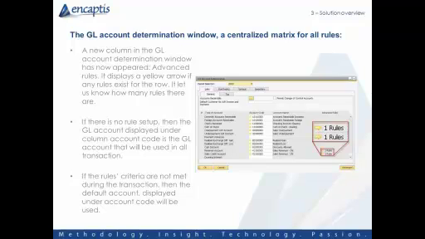If no rule is set up in that advanced rule, then in the transaction, the system will use the account code that is displayed in account code, which is the default account code to be used in all transactions. If during the transactions none of the rules criteria are met, then the default account displayed under account code will be used.